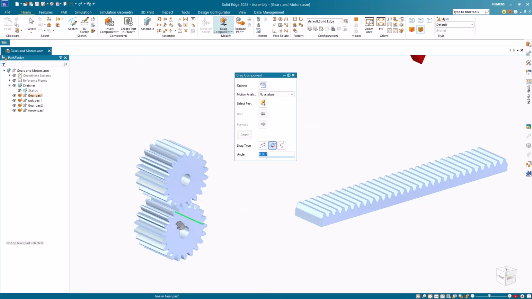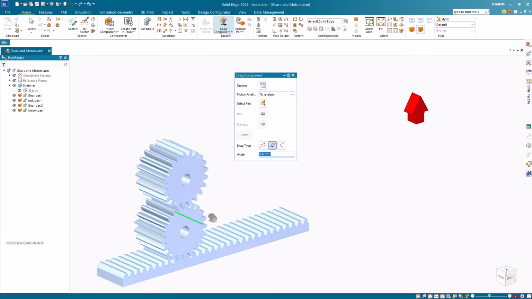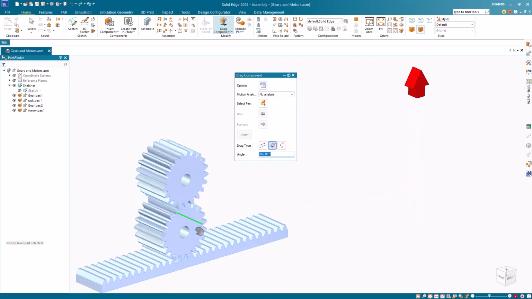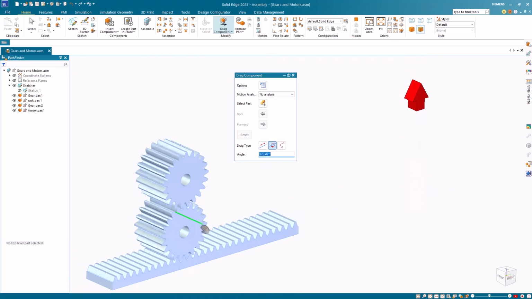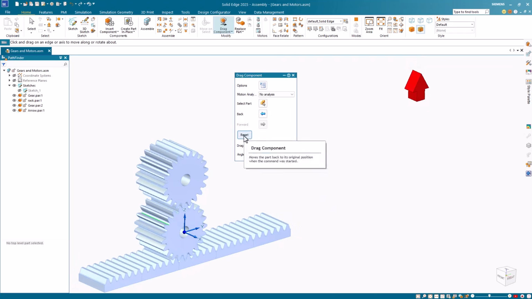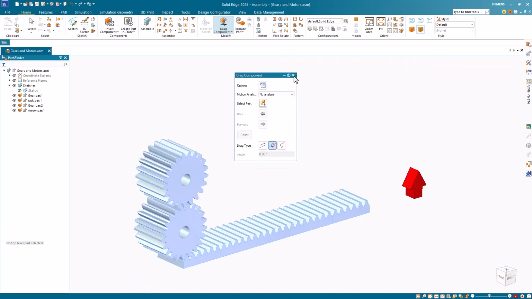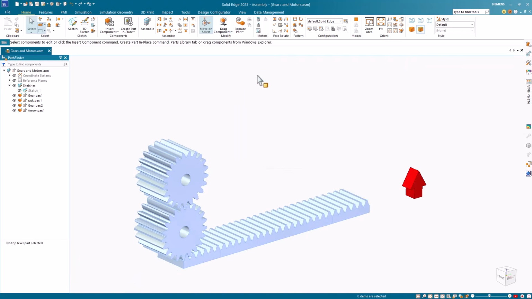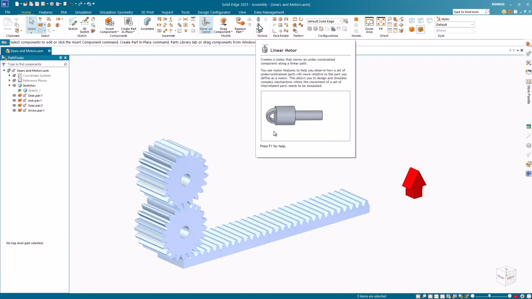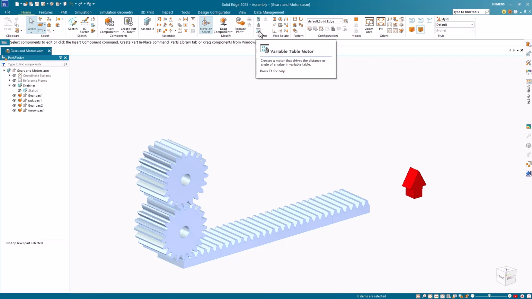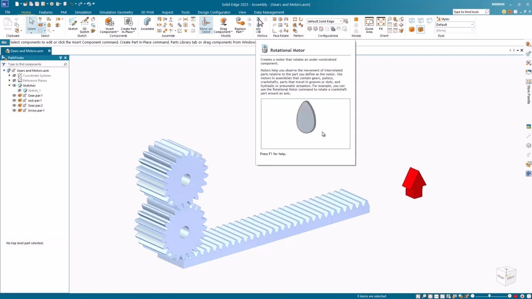Notice that we have the correct motion, but it's a bit jumpy, primarily due to the way we move our mouse. To get a smooth, controlled motion, we need to create a motor. Let's reset the position of our components and create a motor. Notice that Solid Edge has three motor commands: the rotational motor command, the linear motor command, and a variable table motor command. For this demo, we'll use the rotational motor command.